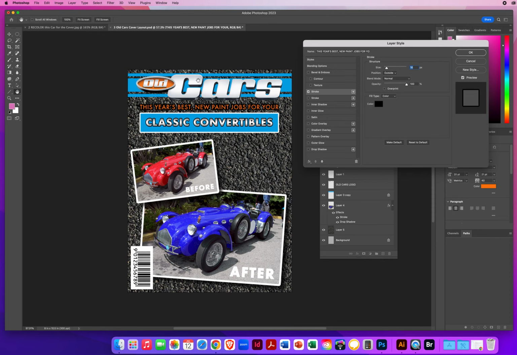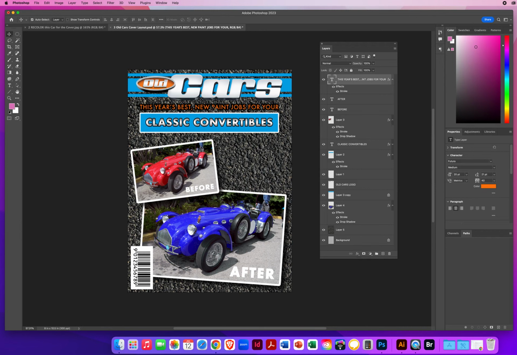There we go. We have enough white in the name of the car magazine. So there we go. This year's best new paint jobs for your classic convertibles. There's before and after. Type in the name of an article. What else would I read in this magazine? I will leave that up to you. I got plenty of space for it. Instead of a big dead space on my cover, give me something else to read about.